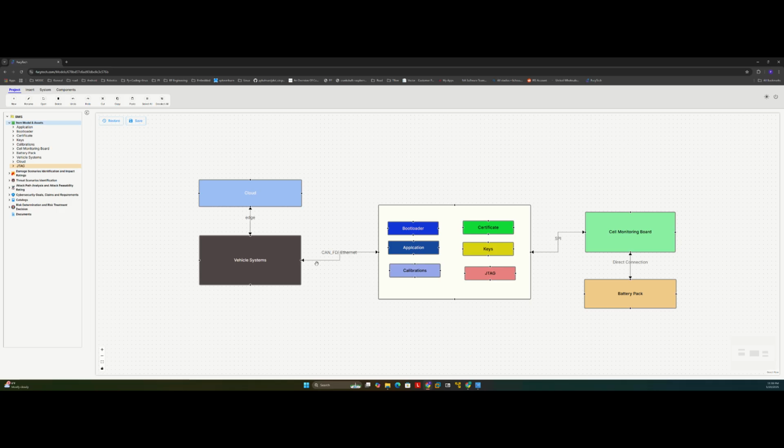Here, this model is a very simplistic model of the BMS system because we are only focusing on the assets that we are interested in protecting in the system. For example, your bootloader, your application, your calibration, all of these are essentially the firmware that needs to be protected in the system, because any malicious firmware that goes into the system can lead to hazardous or life threatening situation.